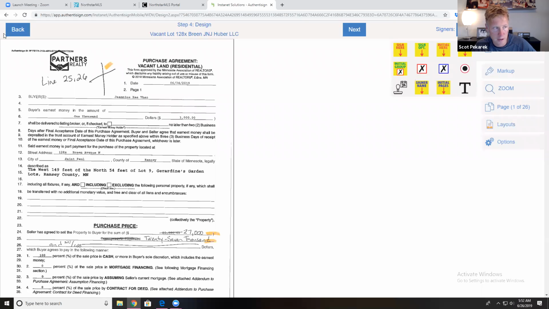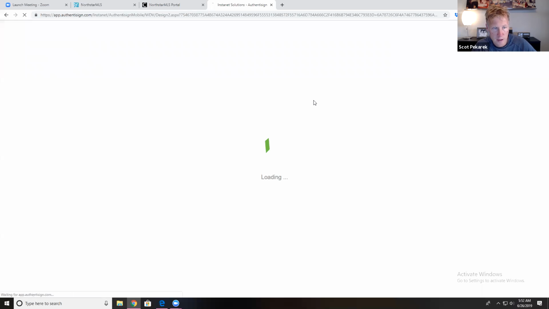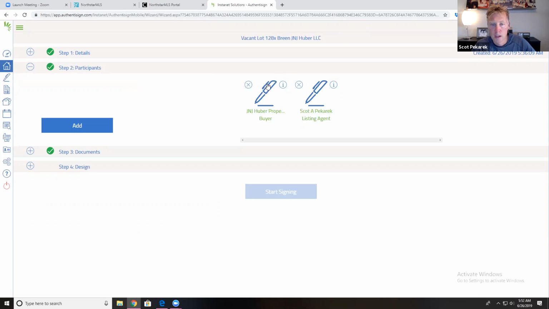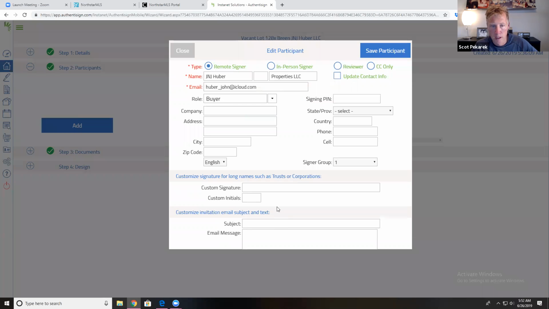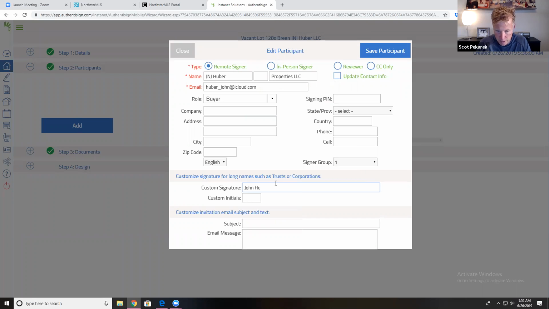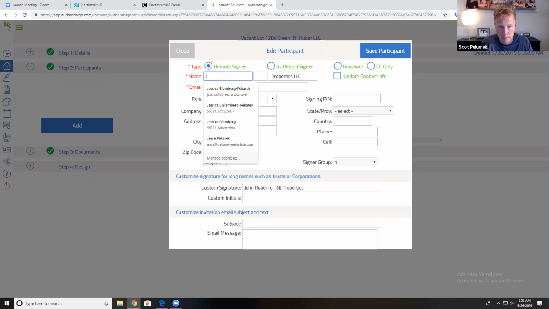I noticed a problem here. The custom initials on this signing participant are wrong. So I'm going to go back into participants here. And I'm going to set up a custom signature since this guy, John Huber, is signing for an LLC. Otherwise, normally we'll just put their first and last name, which in this case I'm also going to modify to his actual name.